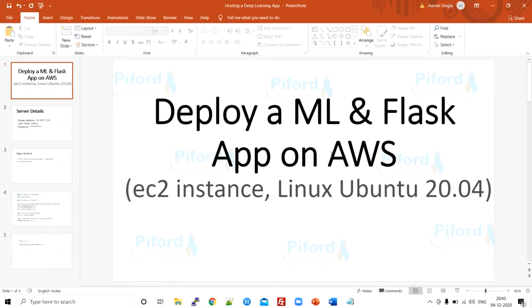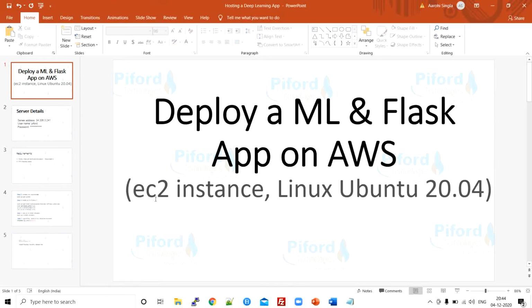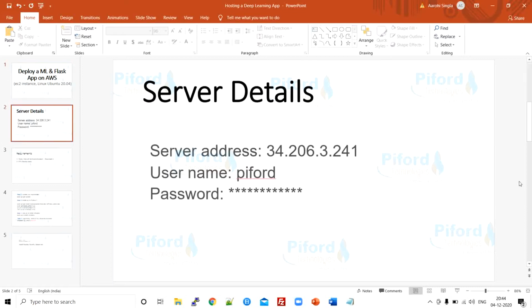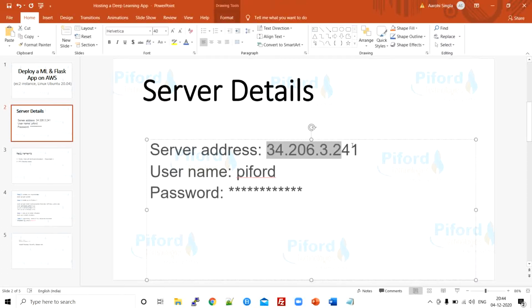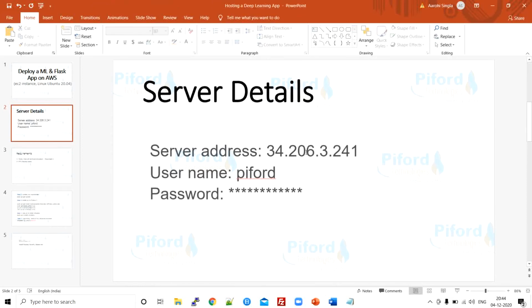Let me tell you the version which I'm using. The package which I have purchased from AWS is an EC2 instance. It is a Linux Ubuntu server and this is the version. Whenever you purchase any hosting service, this is what you get: a server address, username and password. This is my server IP address, this is my username, and I have my password. Using these three things we will be accessing our server.